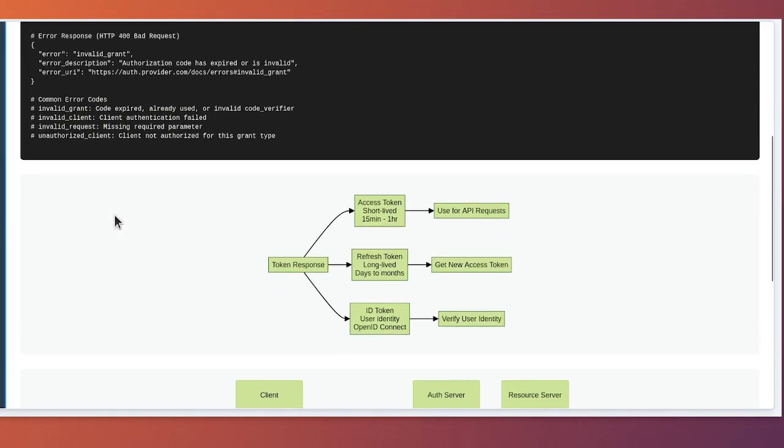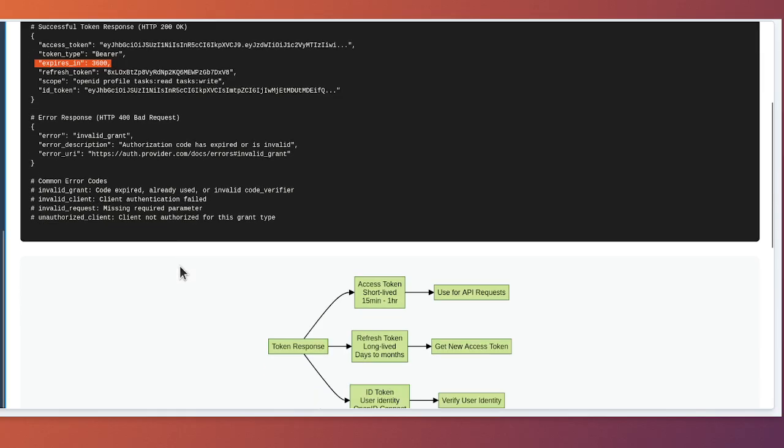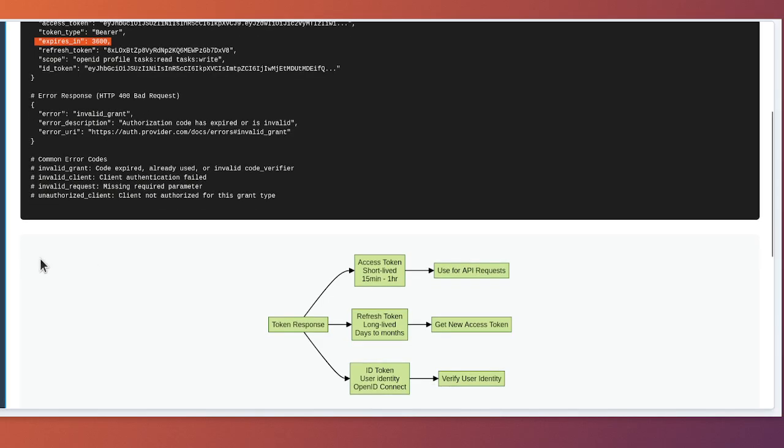The expires_in field tells you how many seconds until the access token expires. This is not an absolute timestamp but a relative duration from the time the token was issued. For example, expires_in: 3600 means the token expires in 3600 seconds or 1 hour. Your application should track when tokens were issued and refresh them before expiration.